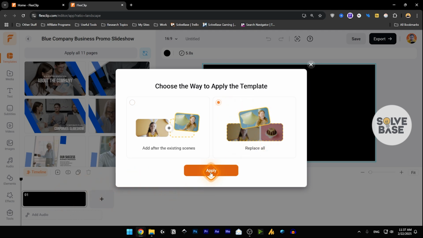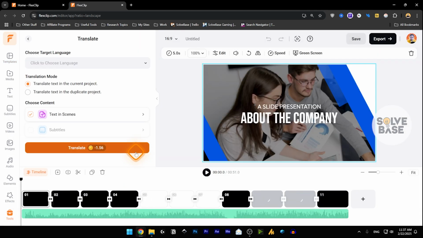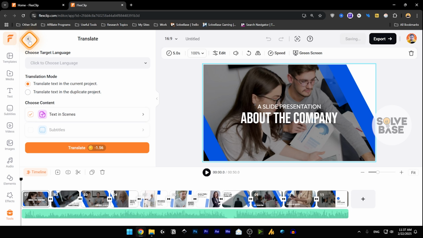So I'm going to click on replace all and apply. Now it's going to replace all the slides in the scene, and I got this. I just did the translate version because I wanted to show you that, but you can just click on that add and it would just get added like this over here.